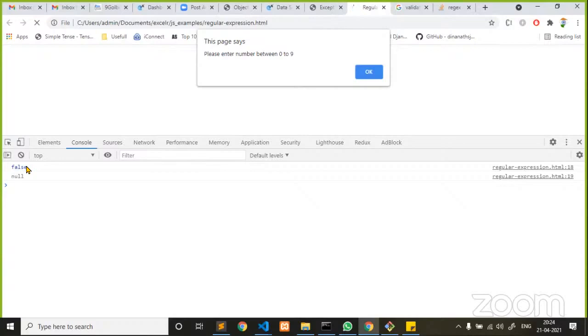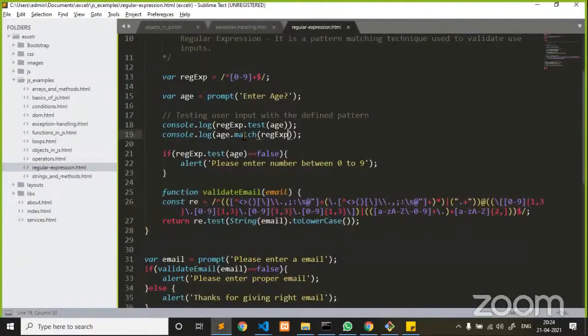And the difference between match and search. See, the match method takes your user input and matches it with the expression. For the test method, you write the expression first, and the test method checks the user input. For the test method you pass a string as a parameter, whereas for the match method you pass an expression as a parameter.